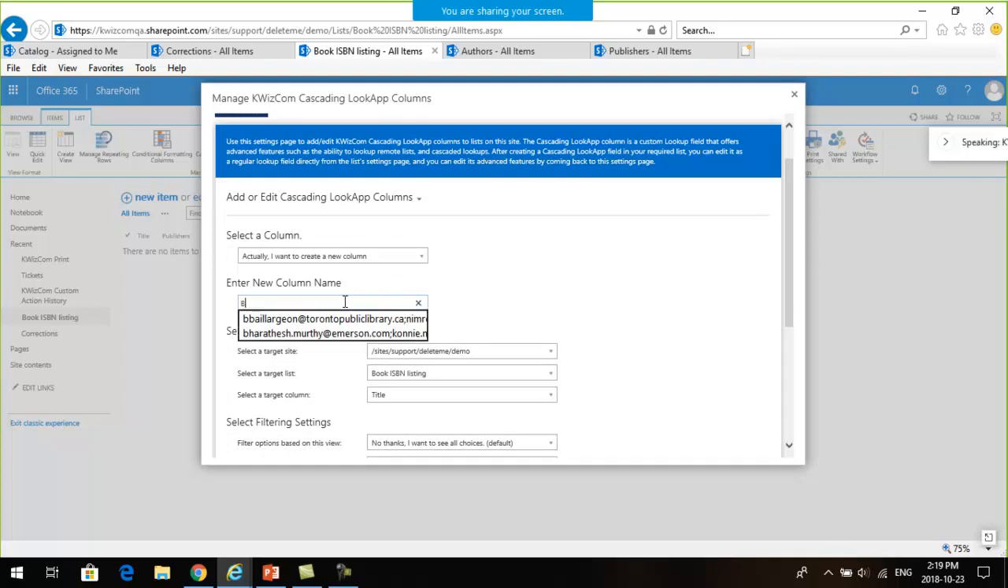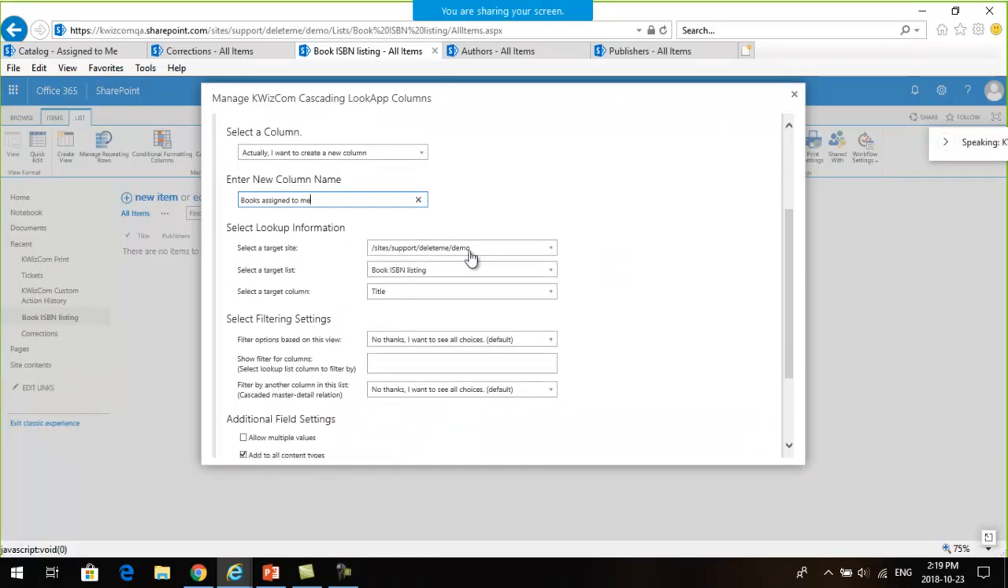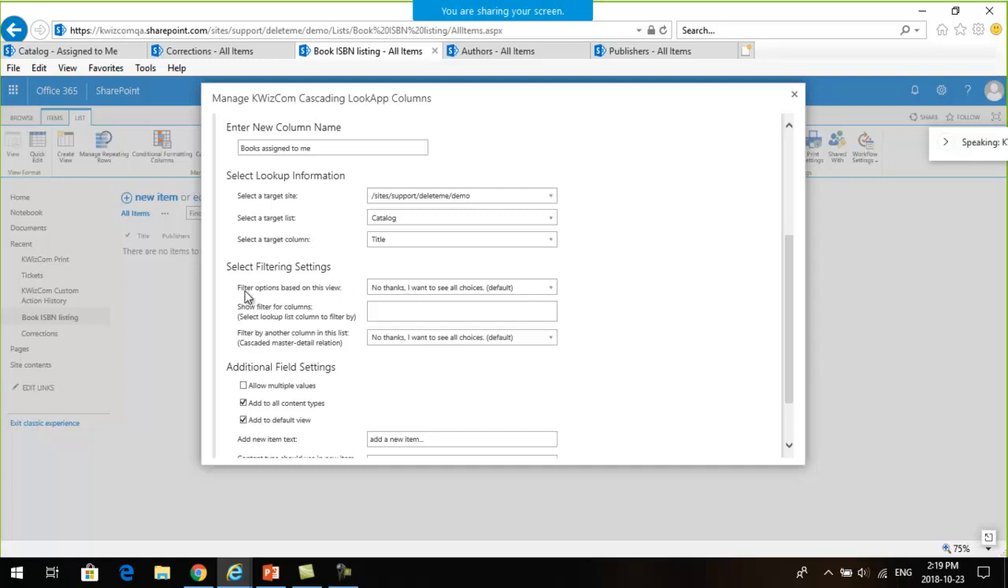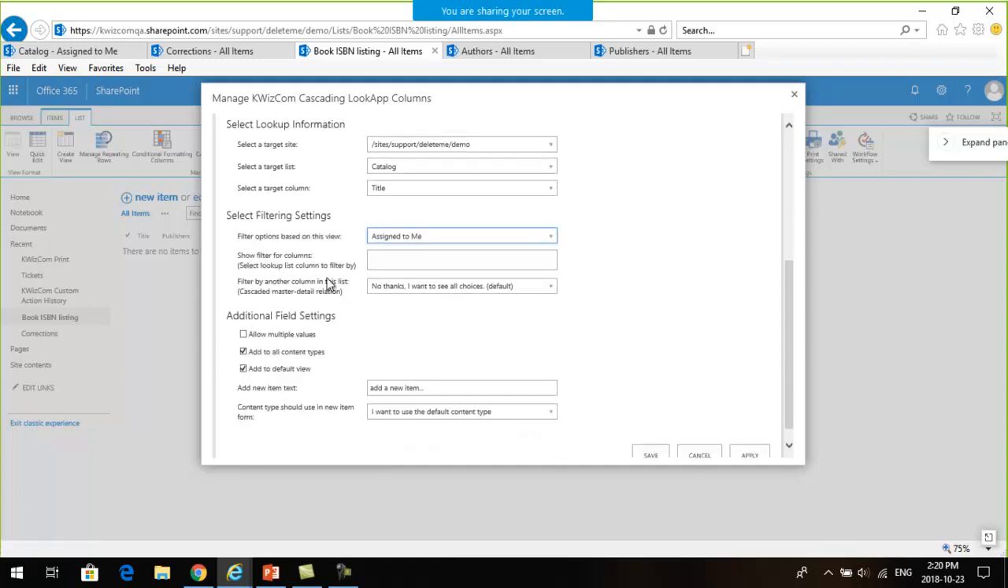Okay, so I'm going to create a new column. I'm going to call it Books Assigned to Me. And I'm going to get it from the same site we've been working on earlier, from the catalog, and from the title as a target column. Now this is something I haven't shown earlier, but this is where I'll be selecting the view I've created. You can have as many views as you want, 1, 2, 3, and you can select the views you would like to use for that lookup. So I'm going to be using Assign to Me view.